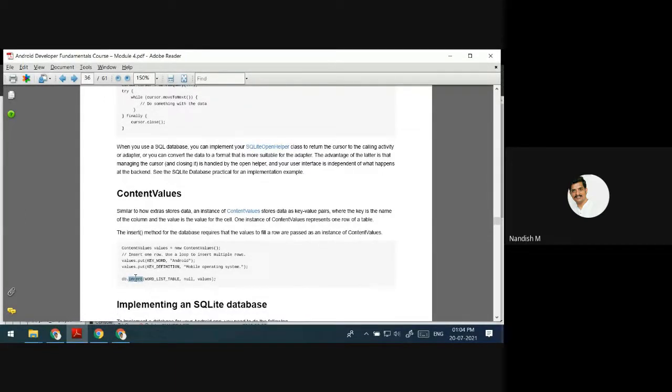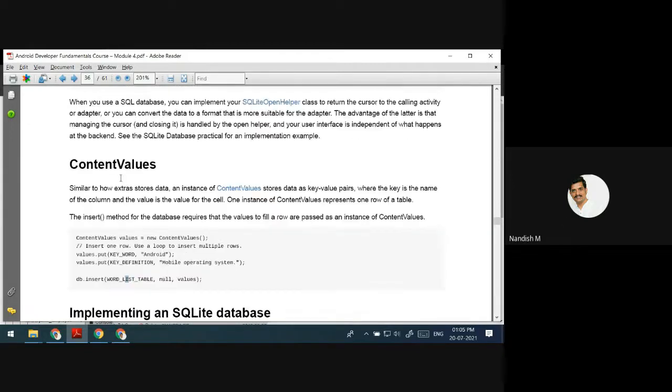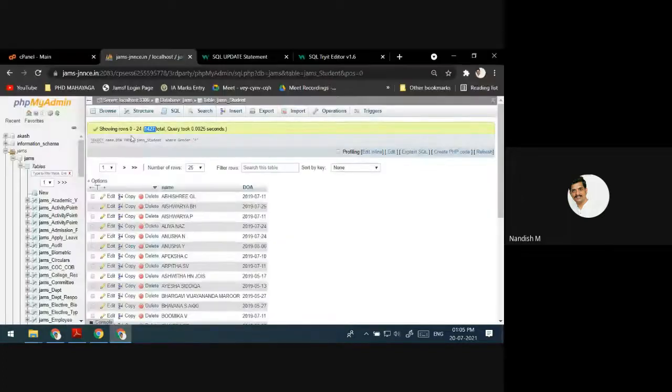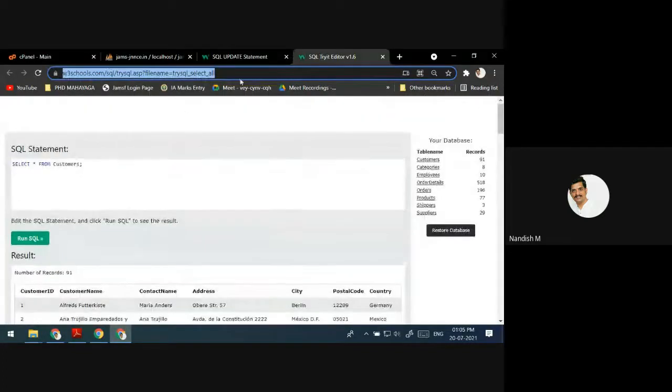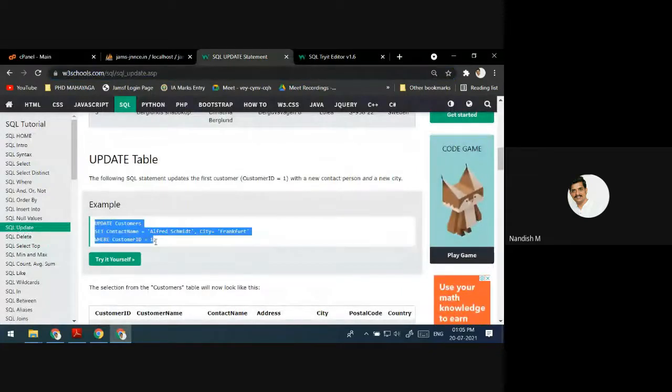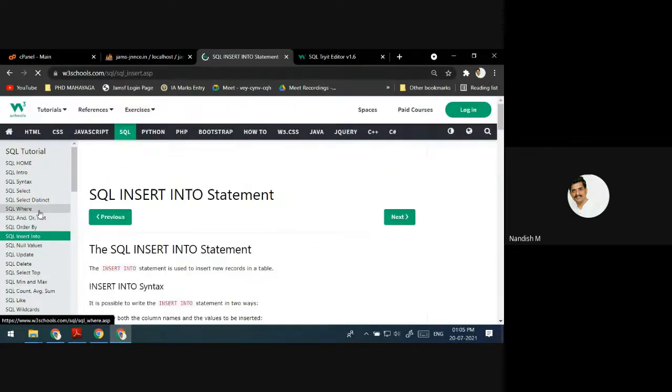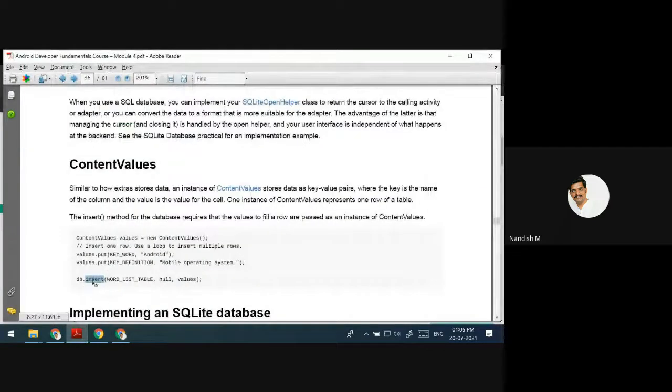db.insert. Then inside that you are going to pass the values. Don't worry about this object; we should learn the queries. See now, instead of using the raw queries, Google has already given you the functions. For update, they have given you the function. For insert, they have given you the function like this. You have to pass the parameters for that.